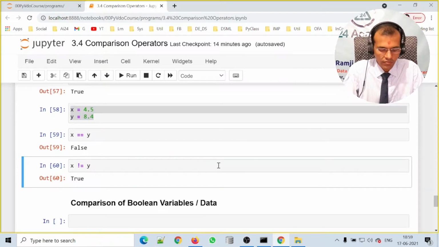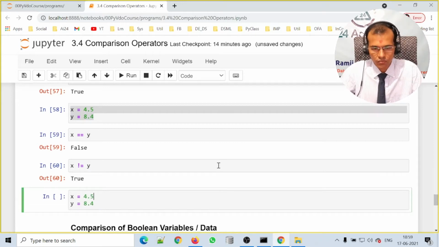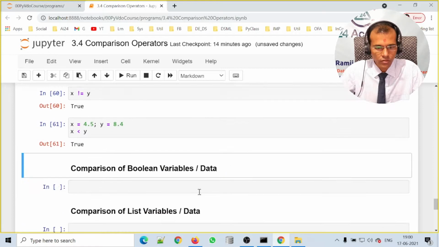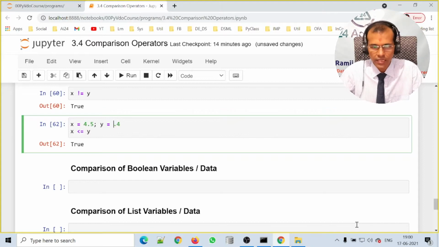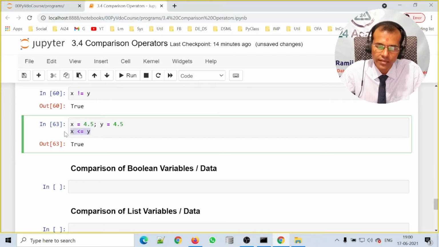Now let me again define over here like this. Say for example here let me have this in one cell itself, right? And here itself let me compare x is less than y, then also it is returning true. Same way I can have less than or equal to, here I can change this value to say 4.5, then also it will return true. The reason is the condition x equal to y is satisfied, or x less than or equal to.